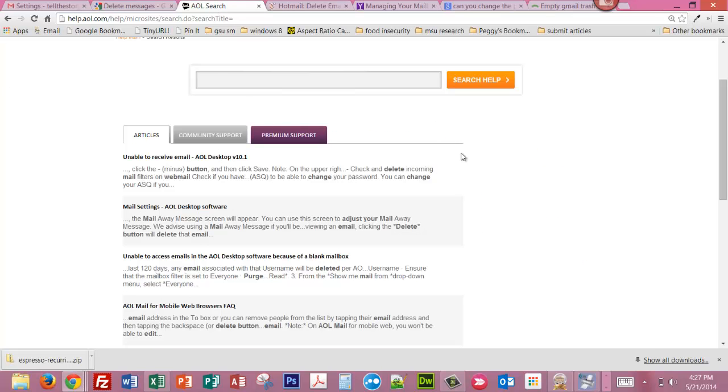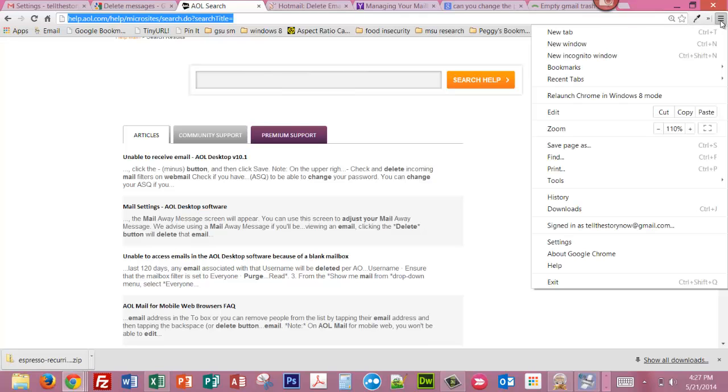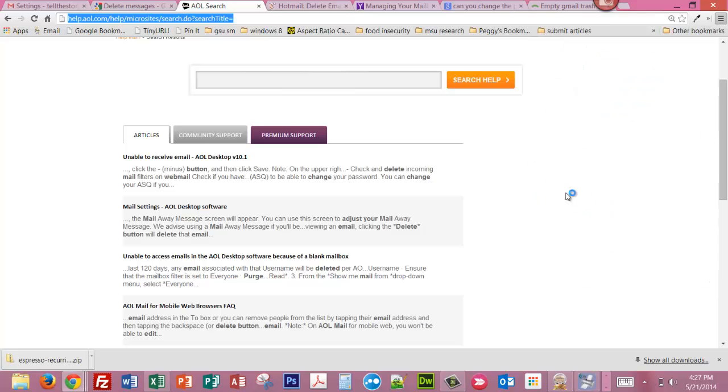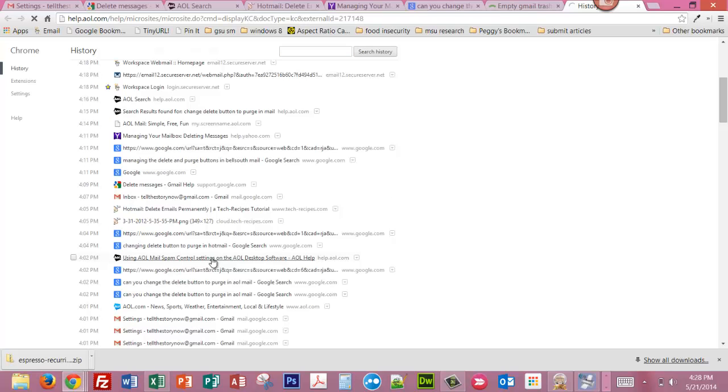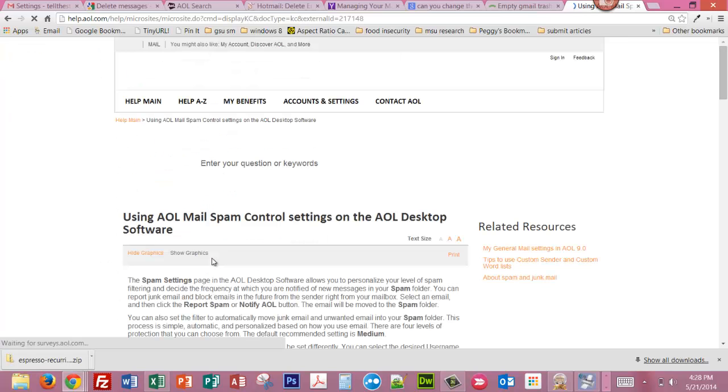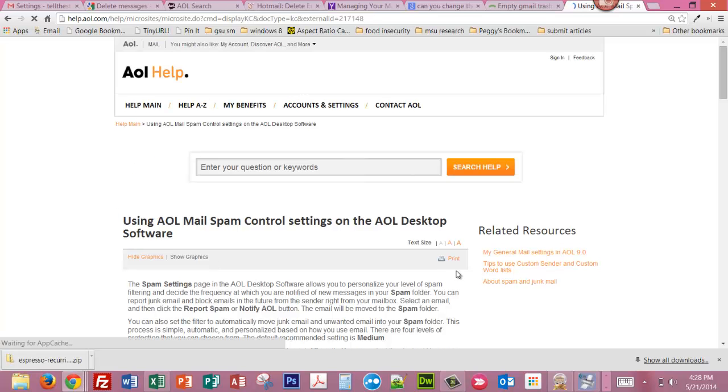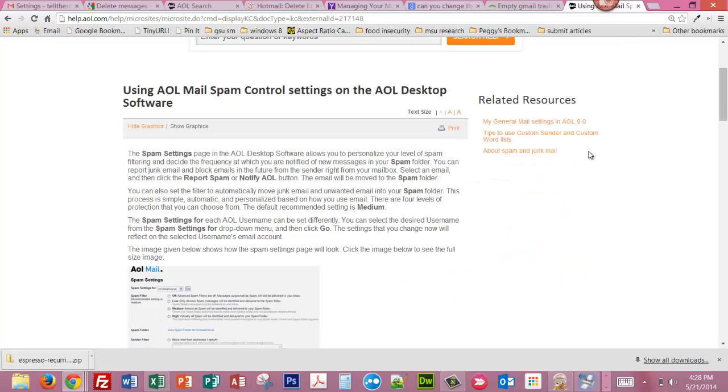Now, AOL. AOL is not helpful about this at all. With AOL, you are just basically going to have to put it in trash, and then you're going to have to delete it again in trash. But I do want to show you, I found one article here. This is about using your AOL mail spam control settings. And since we were talking about email spam, I thought this might be a really helpful article for you.